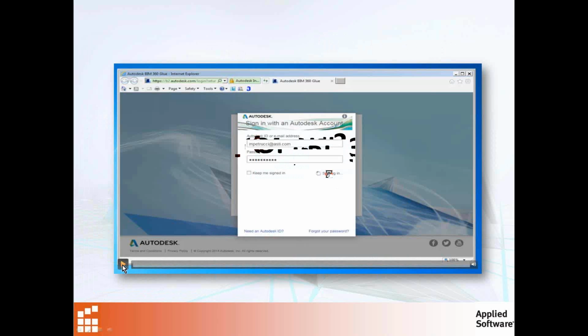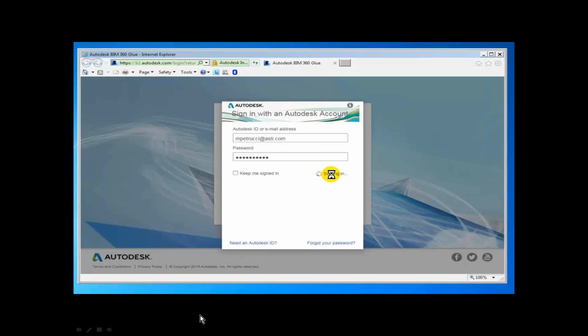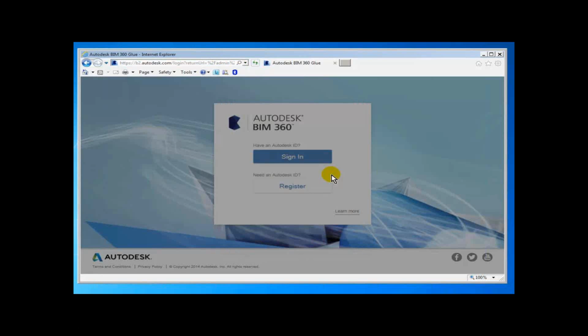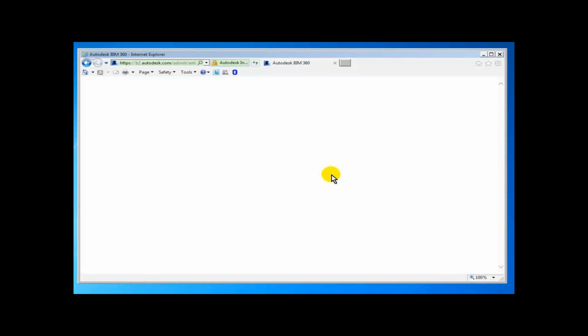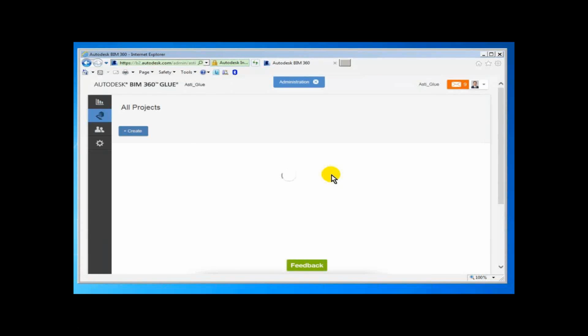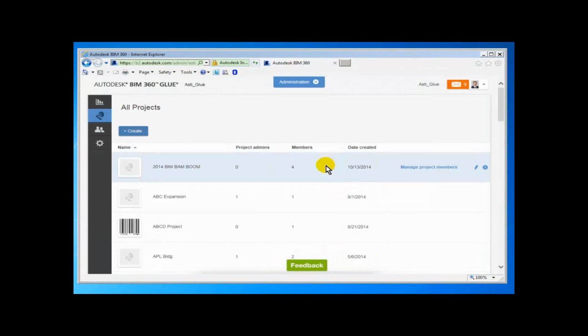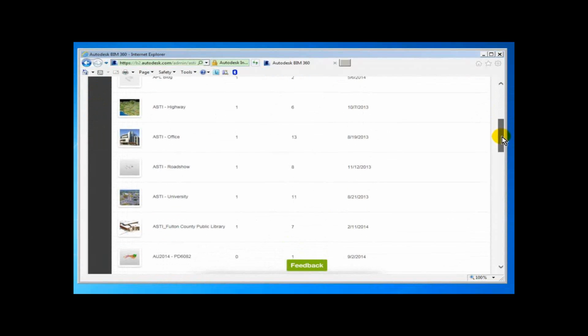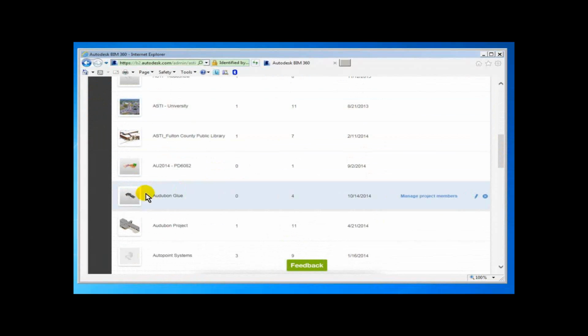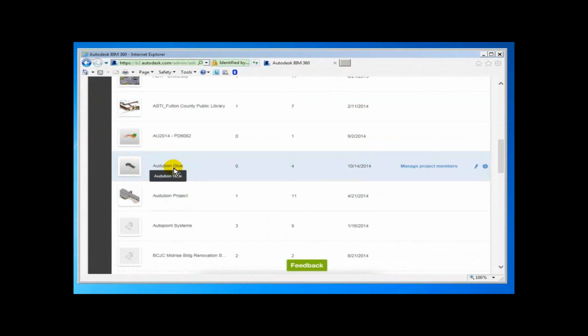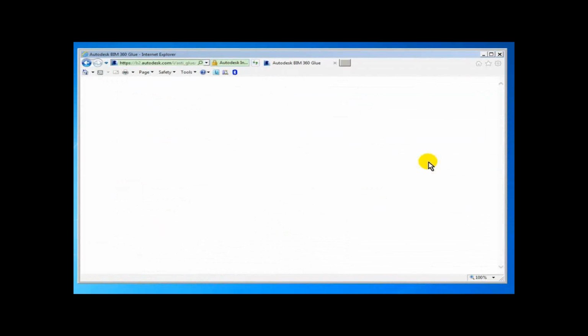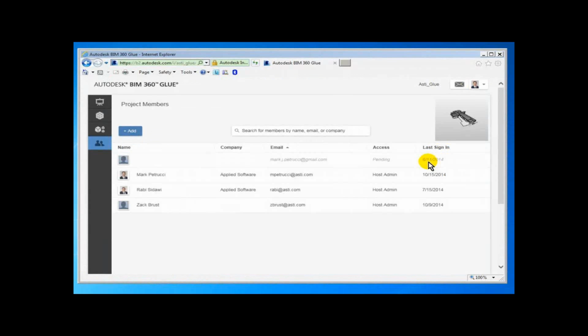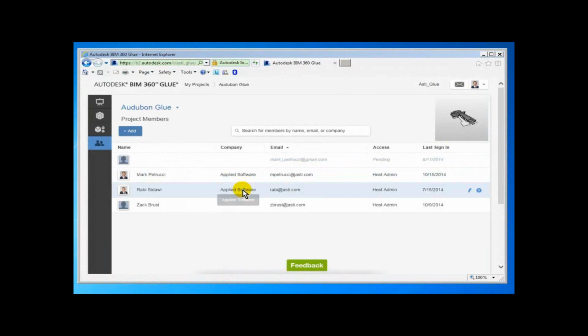So let's take a real quick look at a video that I just created, where first we'll log in. I'll access the Autodesk BIM 360 website, and I will create a project. Now the interface is fairly easy for admins. I'll hit the Create button, and then I'll create a project. All it does is ask me for a name, which I've already done here. I've created a project called Autobahn Glue, but it'll ask me for a name, and then it'll ask me for members for this particular project. In this screen you can see 4 members that I have invited to this project.